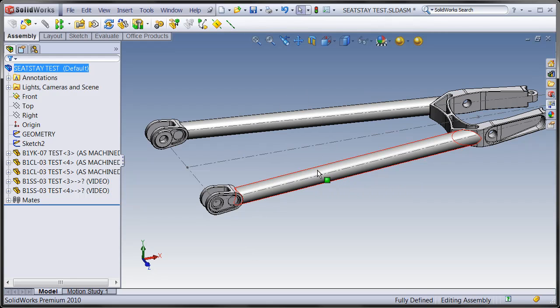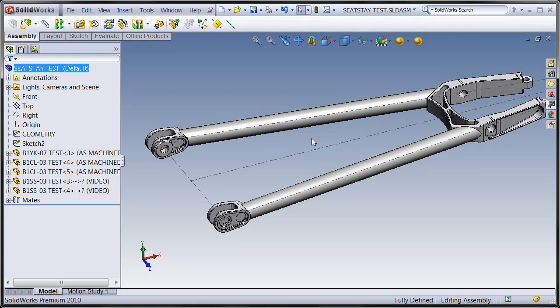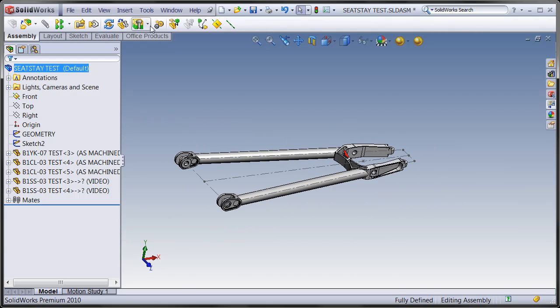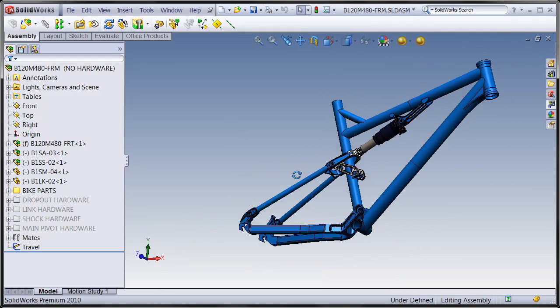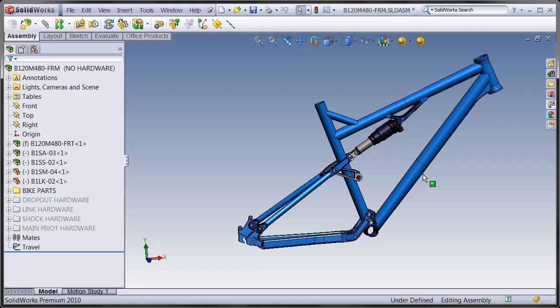And as I mentioned before, I use this part in many different assemblies, and I do all these miter cuts according to the assembly, and so those are all different in-context relations that you can keep track of by using configurations. And this part is now identical to the one that we have in the frame assembly, and the whole frame is built this way.